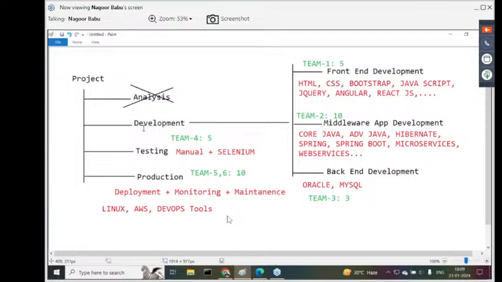Similarly, full stack .NET developer. Who is that full stack .NET developer? In place of Java, .NET, but the remaining things are the same. Who is a full stack Python developer? In place of Java, Python, but all remaining phases are very much the same. So those who have knowledge of all phases of the project life cycle, that person is called a full stack developer.